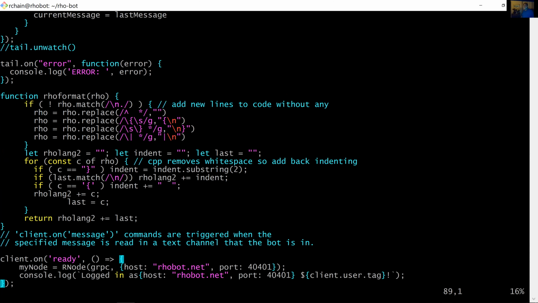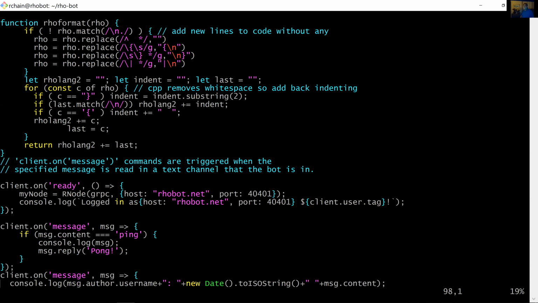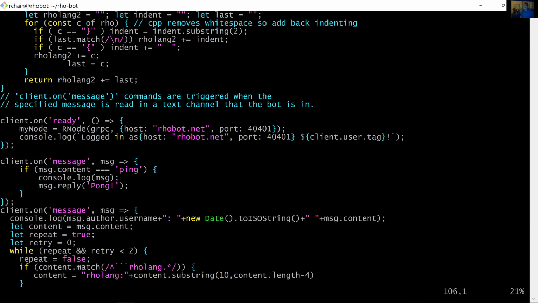Okay. So let's see what happens next. We have a client on at the bottom. The client again is the Discord client. This is rho-bot, really. You probably should call client rho-bot. What this indicates is we've gotten a message. Ready, client on ready, the ready event means that we have a connection to Discord.